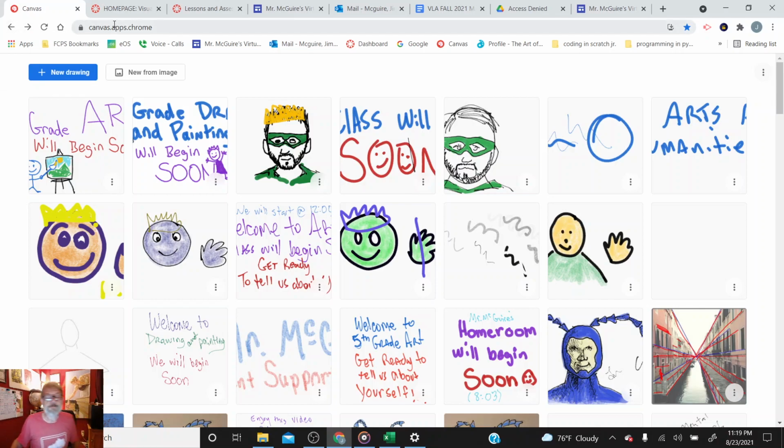So, Chrome Canvas, I recommend you use that, but you're free to use whatever you have laying around the house as a sketchbook, but you want to have something that you can draw on. Get those ideas out. Don't let them store up. All right.